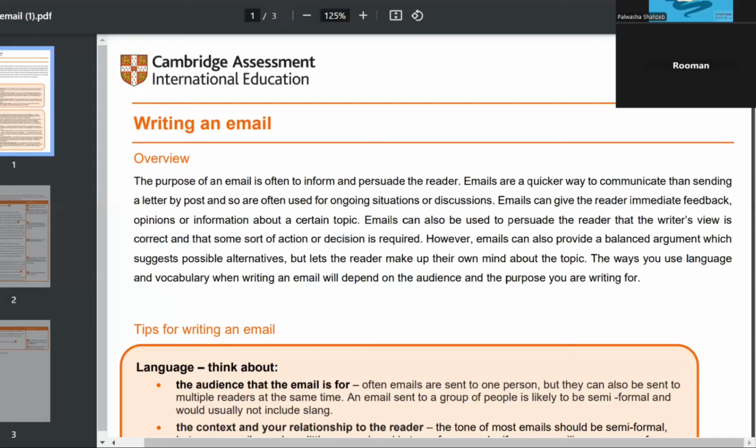And the way we use the language and vocabulary should also be dependent on the audience and purpose you're writing for. So of course, if it's informal email writing, then the audience is different for that. The tone will be different for that, and vice versa for formal writing, right?